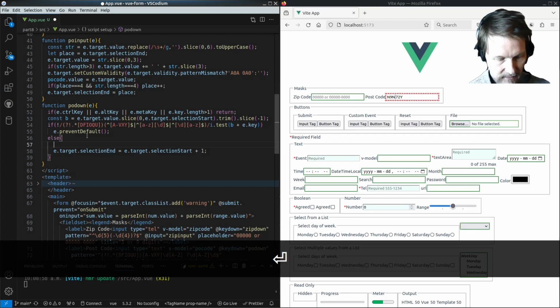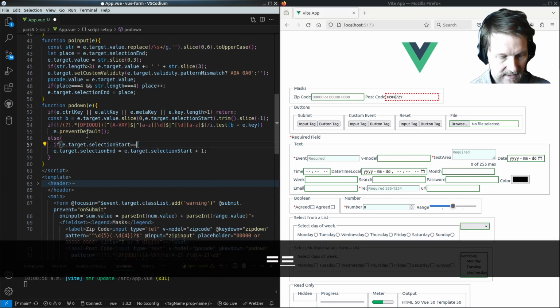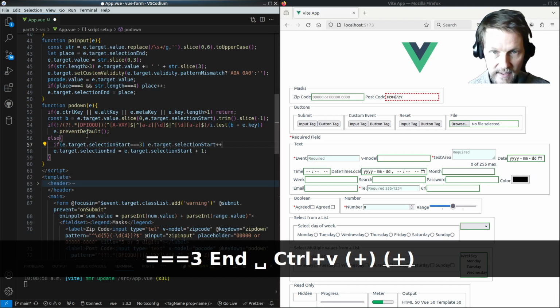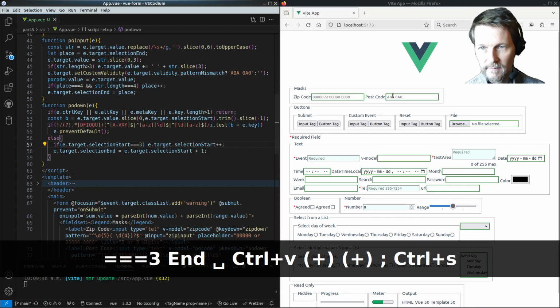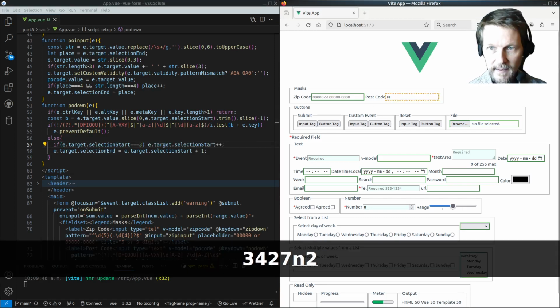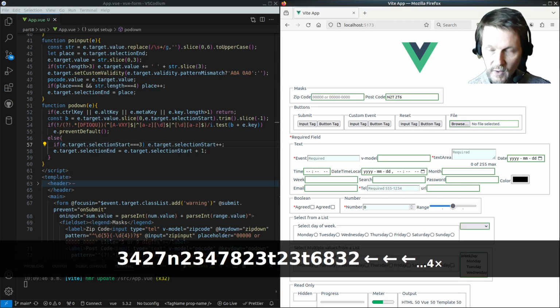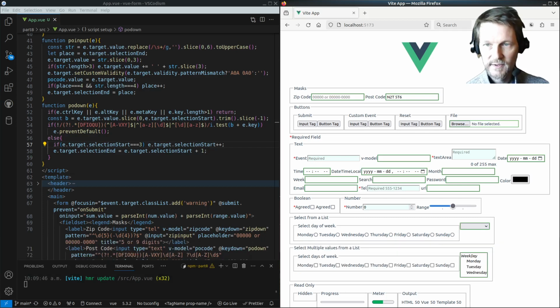So again, this space, we have to account for it. So if our selection start is equal to position 3, selection start, increment it by one position. Okay, so let's try that again. Okay, and we'll replace that 2 now with a 5. Good, it works.